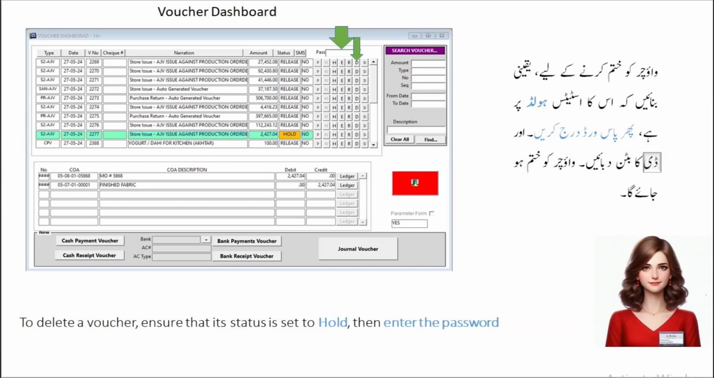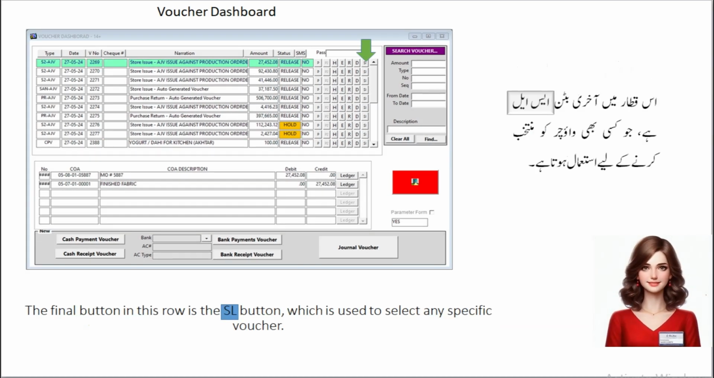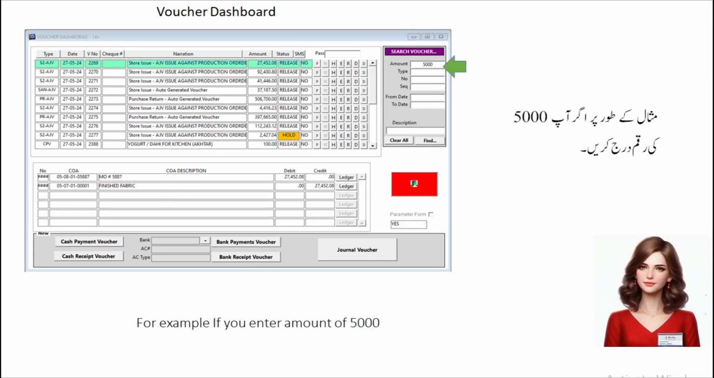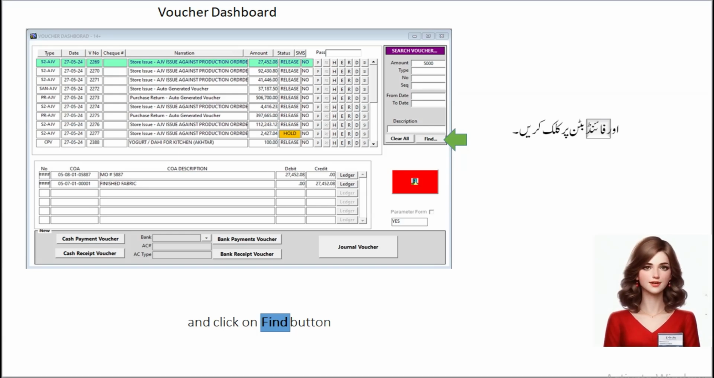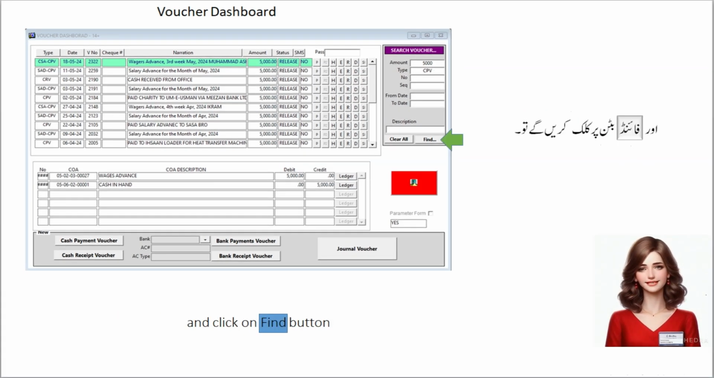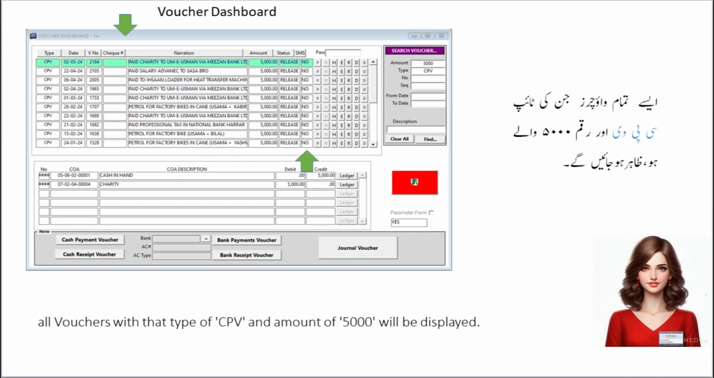the password. The final button in this row is the SL button, which is used to select any specific voucher. From this section, you can enter different values to search for a specific voucher. For example, if you enter an amount of 5,000 and click on the Find button, all vouchers with an amount of 5,000 will be displayed. And if you enter CPV in the type field and click on Find, all vouchers with that type of CPV and amount of 5,000 will be displayed.